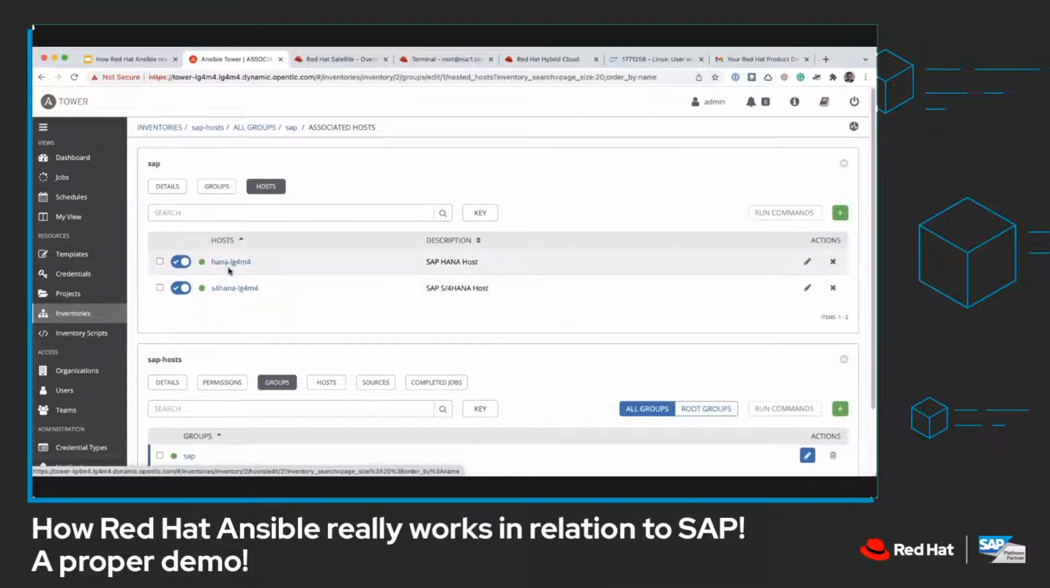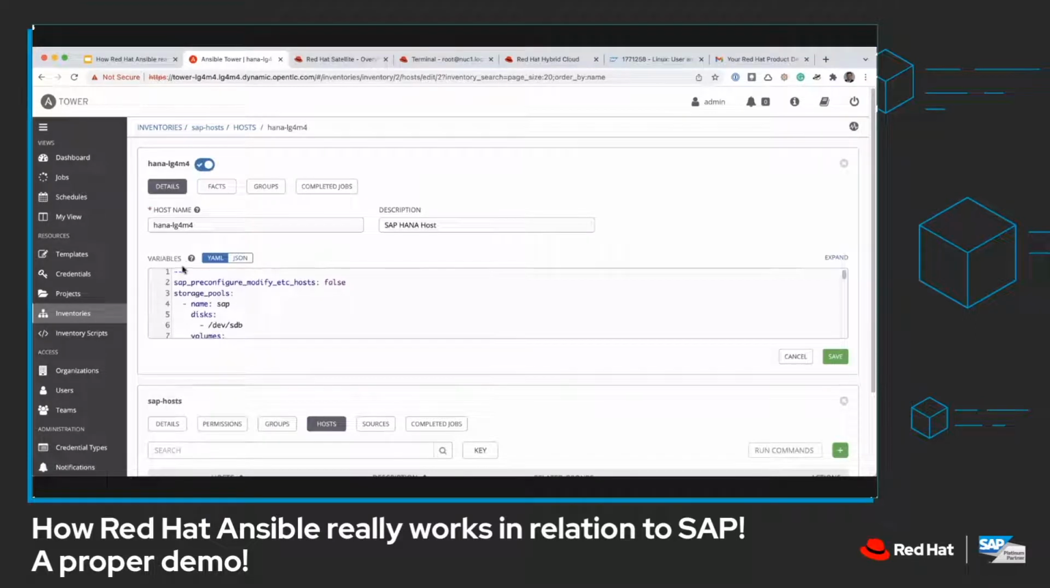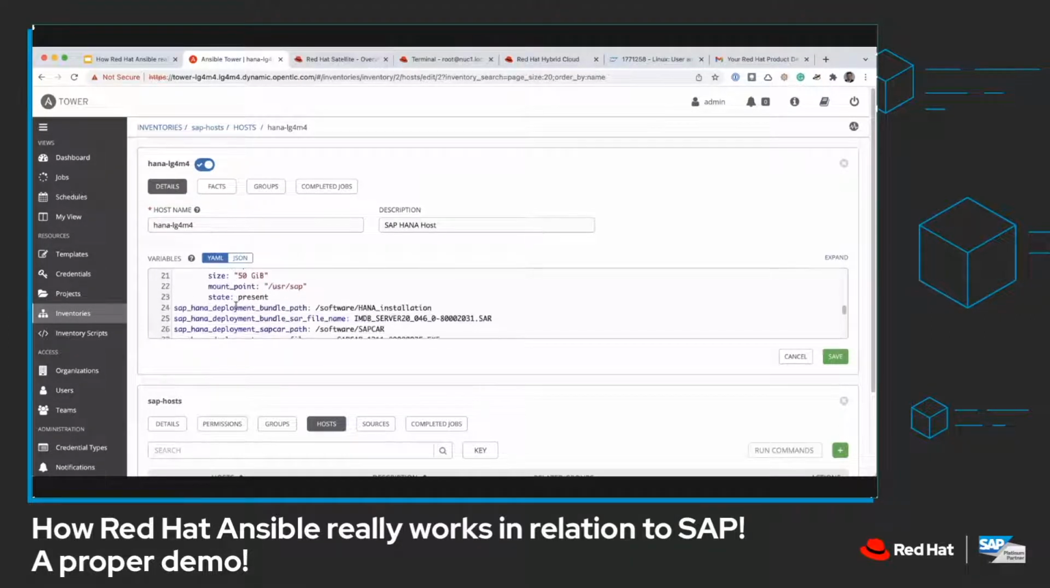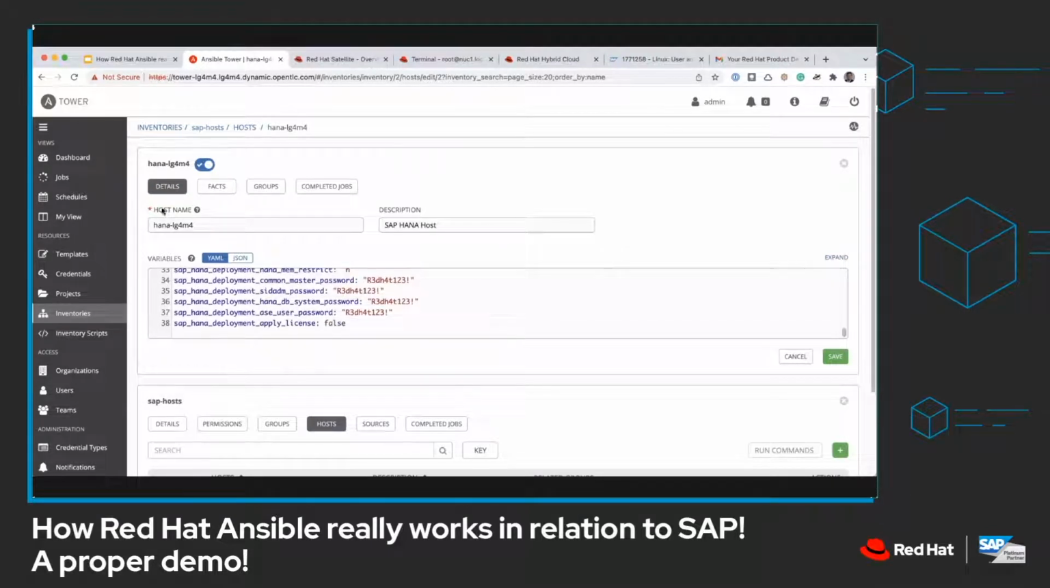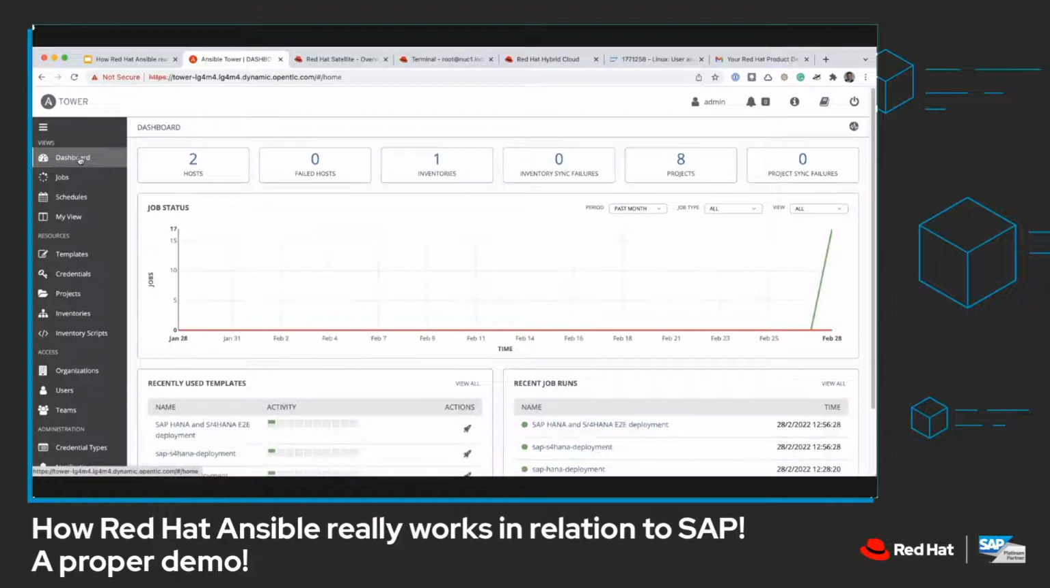And when we click on one of these hosts, we see all the configuration variables that are needed when we run the playbook. For example, here we have all the variables related to the storage that are in line with the SAP best practice. So we have the path to our HANA installation and so on, the SAP sub car, the SID, and so on. So this is just to give you really briefly an overview of Ansible Tower.